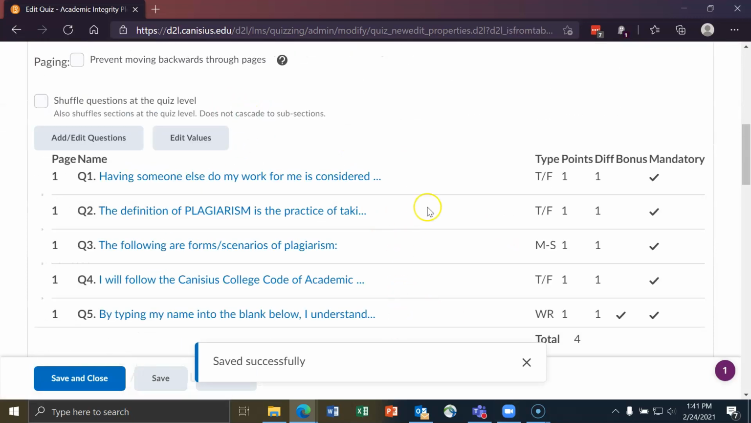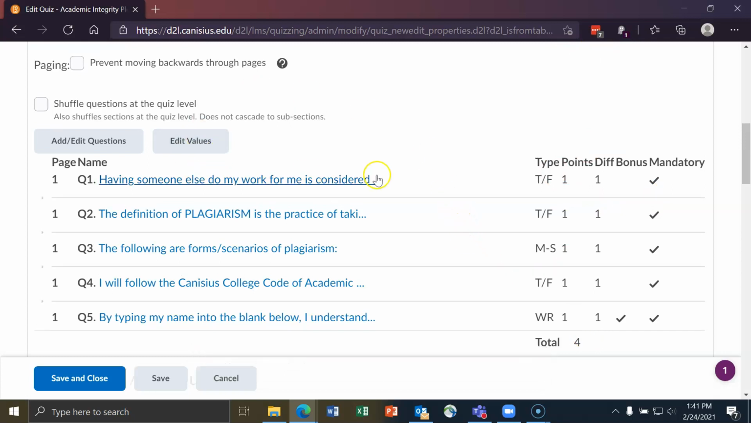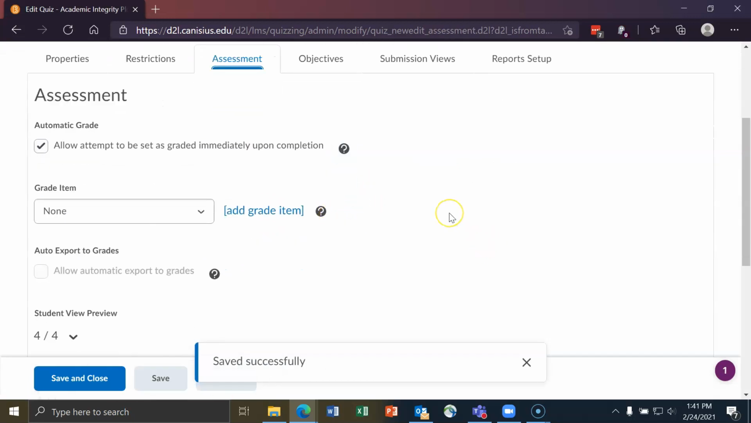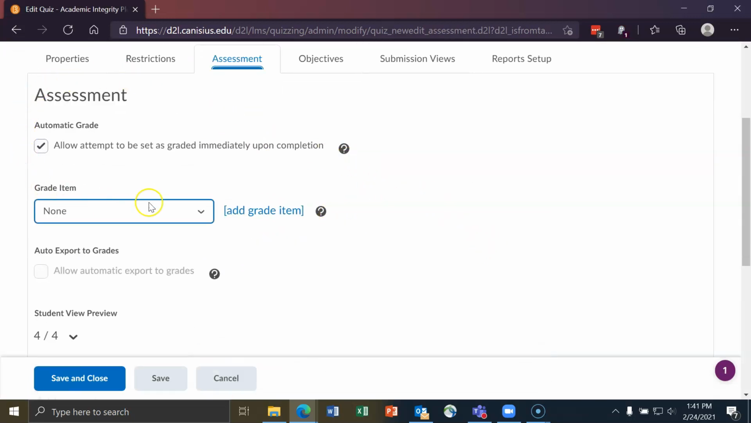After you're done making your questions bonus or mandatory or changing the point values as needed by clicking on Edit Values, I'll show you assessment. As stated previously, this quiz is set to be automatically graded, which is why the written response is set to bonus. D2L, as I said before, does not automatically grade written responses. It in fact grades written responses as 0 until you, as the instructor, go in and adjust the grade.